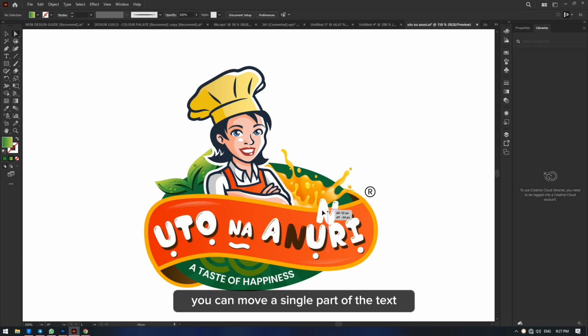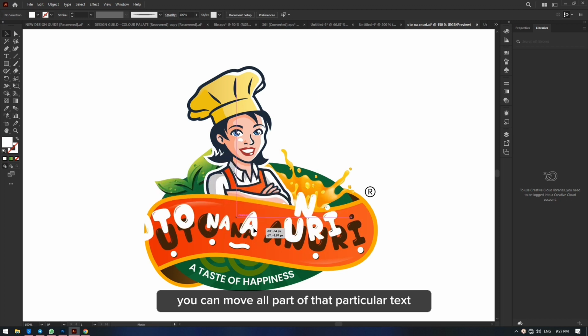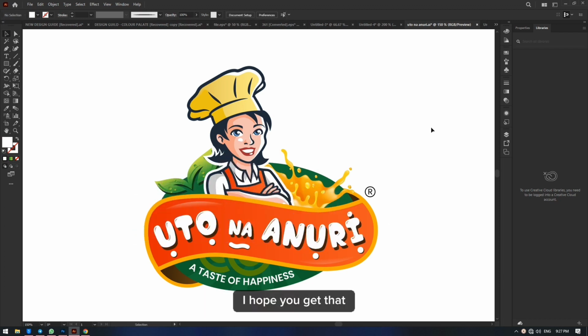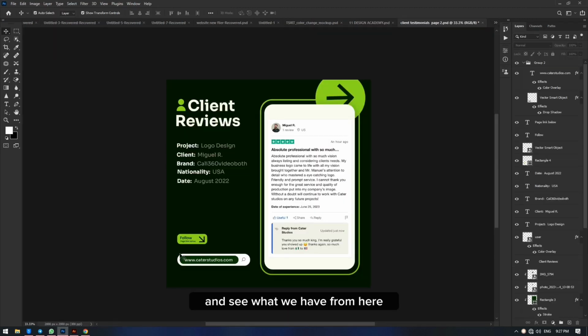The same applies to the text. You can move a singular part of the text with the direct selection tool, but when you are using the selection tool, you can move all parts of that particular text. I hope you get that. That is simply how to move elements in Adobe Illustrator. Let's move over to Photoshop and see what we have from here.